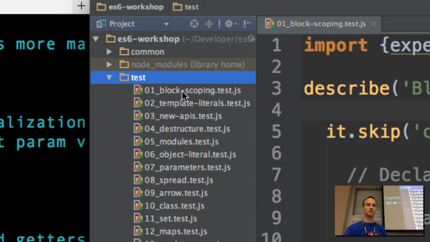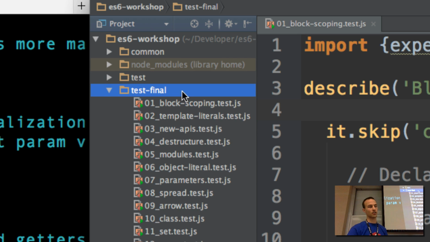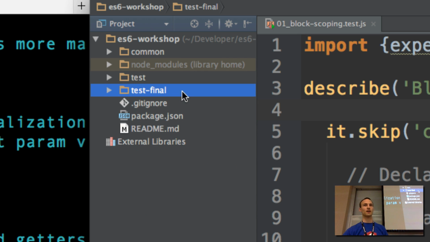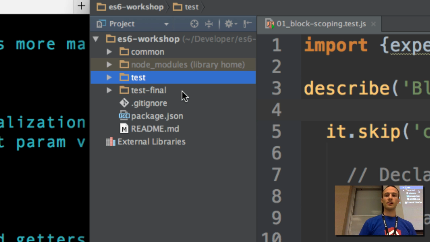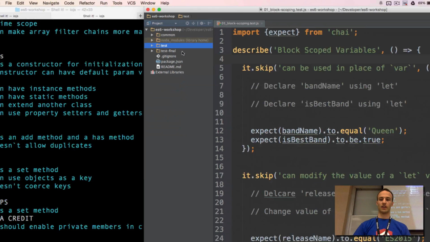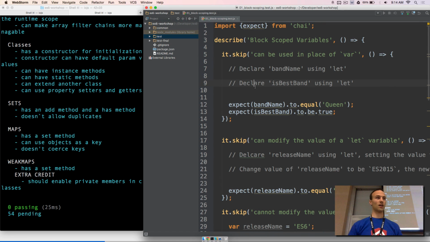The way that this project works, let me zoom in on this. You have your test directory, and then you have your test final directory. You will notice these have the exact same files in them, except the test final is what your tests should look like when they're done. So if you get stuck, you can use the test final directory's version and figure out what you may be doing wrong. But don't use that as a crutch. Try to actually learn this stuff. Also, some of these tests will seem extremely easy, and that's okay. The idea is to have you validate your assumptions about these features.